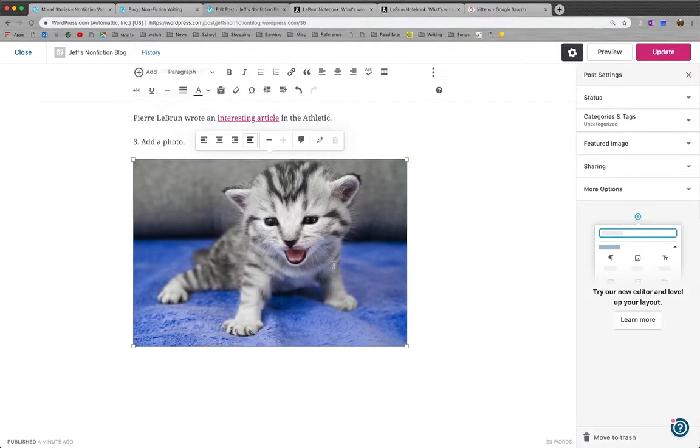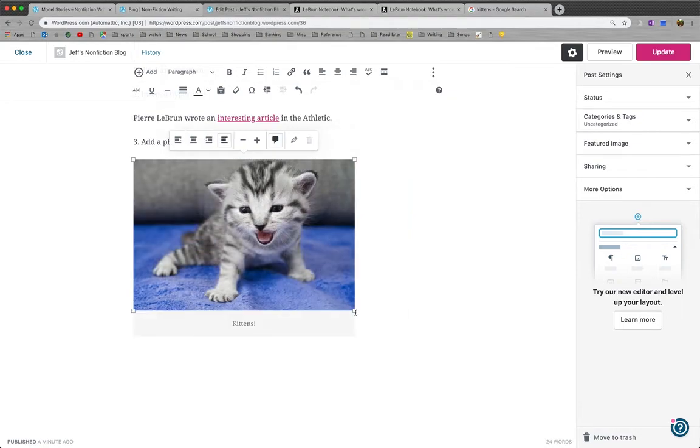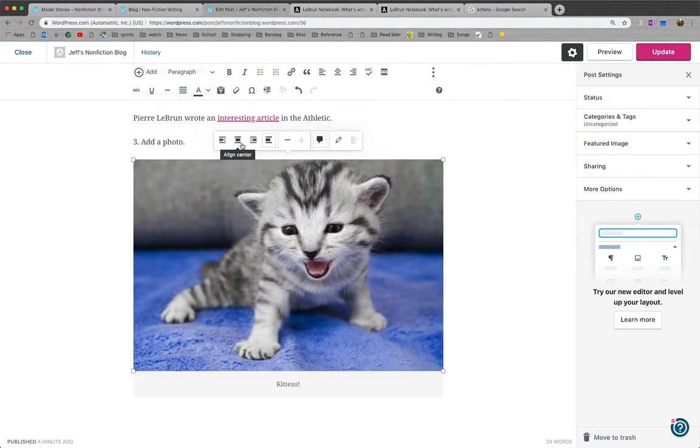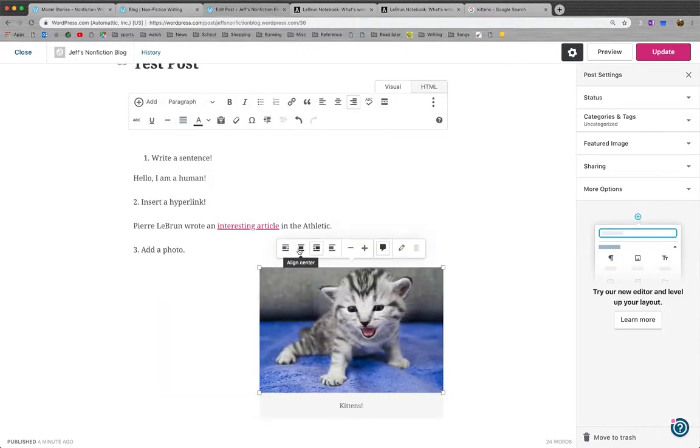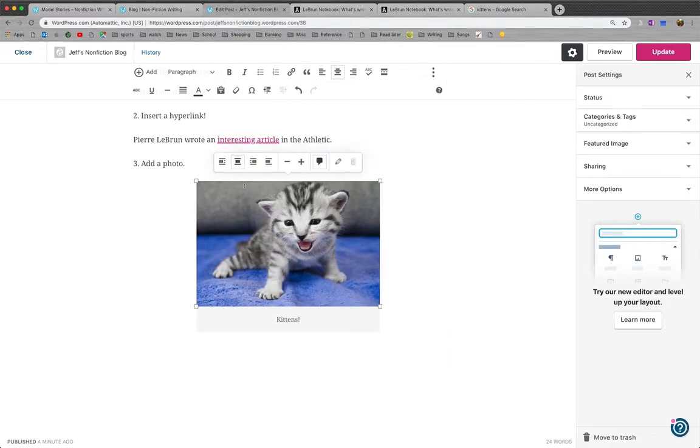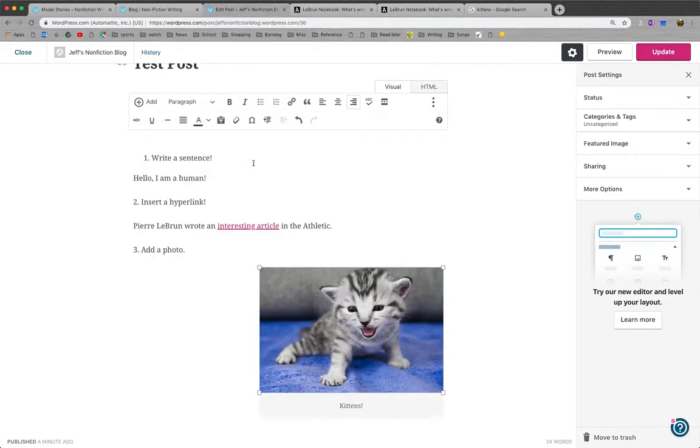Okay, so pretty cool. You can add a caption if you want. You can make it bigger or smaller. You can center it. Right justify doesn't really show because it's too small, but you can left justify, right justify, etc., etc. You can also wrap text around it.